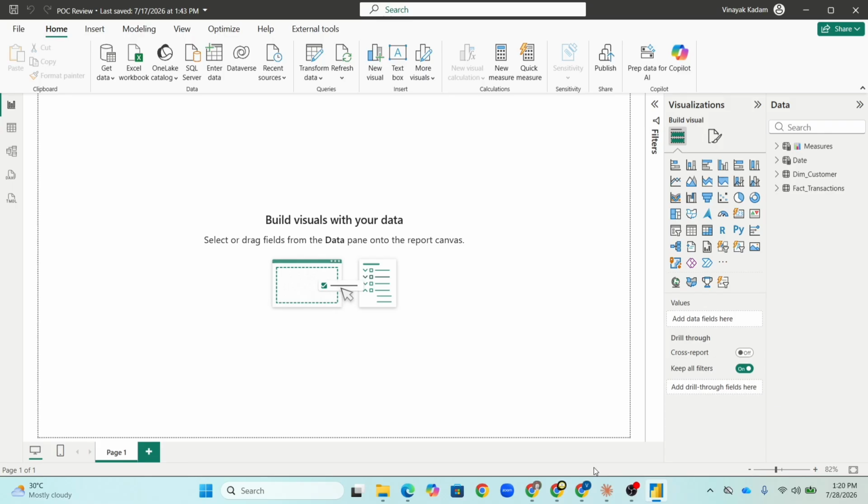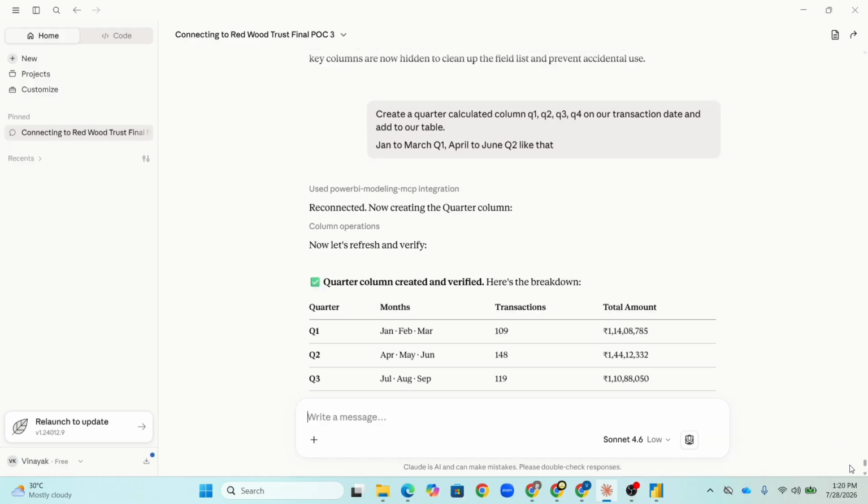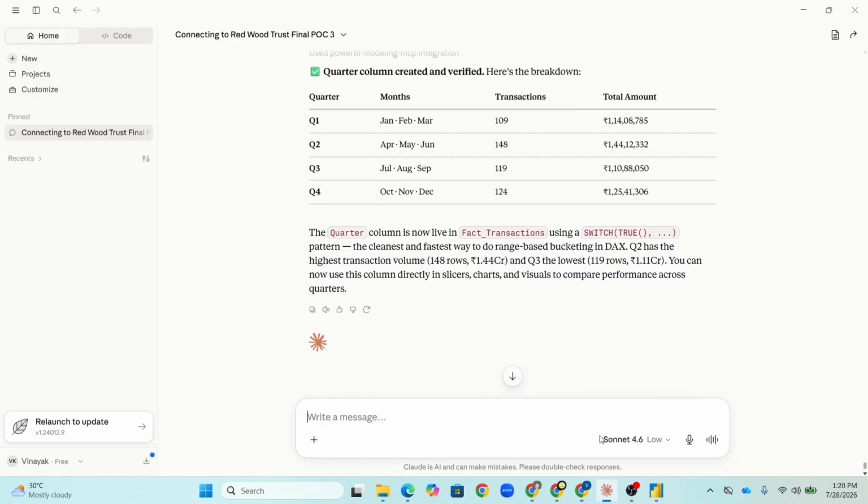Now the second thing which we were going to check. Okay, fine, let's go here. It has created it. So thanks a lot, Claude MCP.